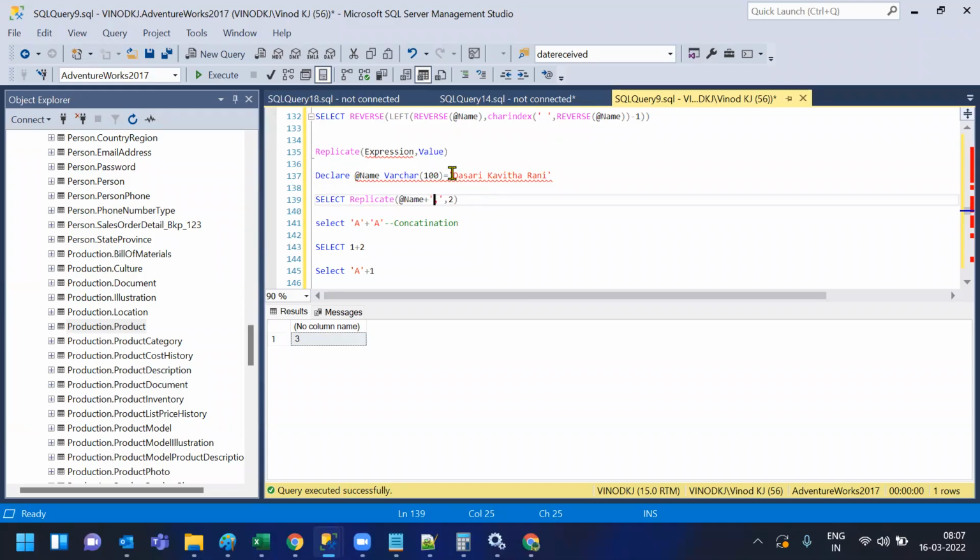See, even in your Dasari name, we have a single quote, right? Is it replicating over there? No, right? Single quotes are just to identify the value as a string.